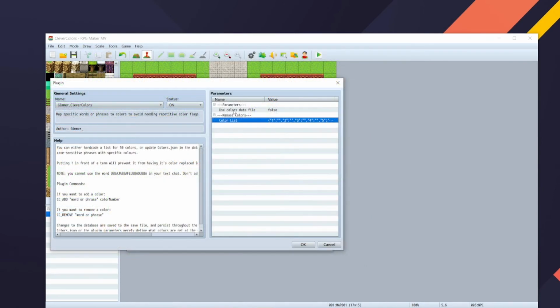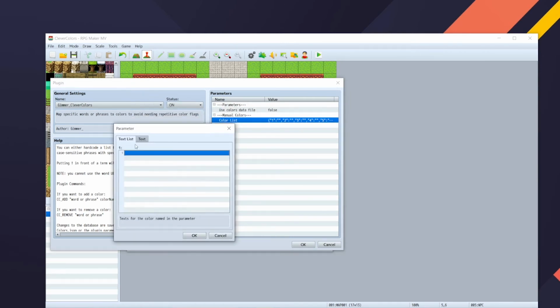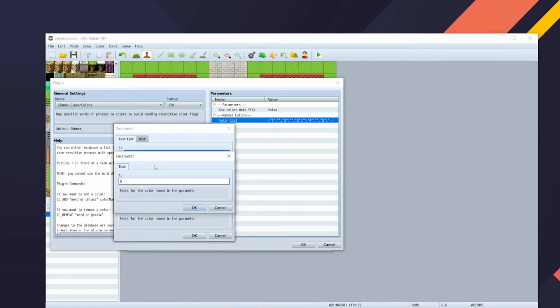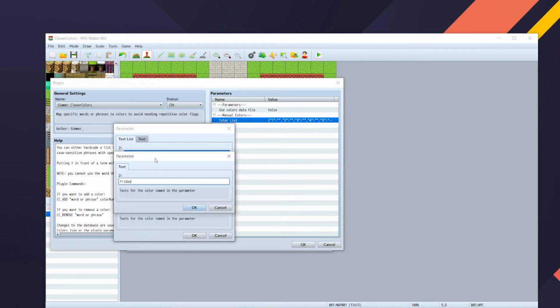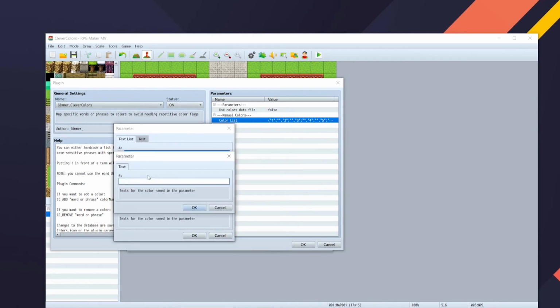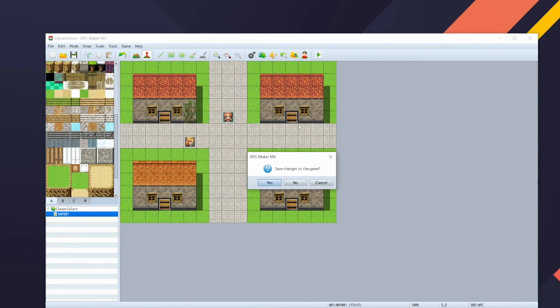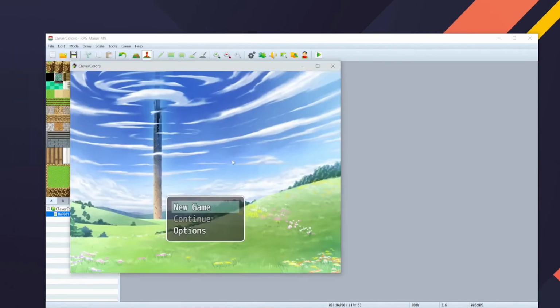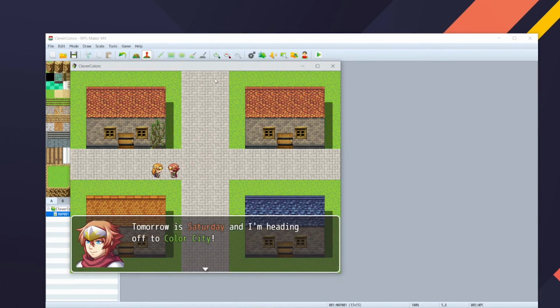Okay, so if I go back into the plugin manager, I'll put data file on false. I'll go to the color list this time. So this is color 1. Inside 1, we're going to have Harold. If we go into 2, this is Friday and Saturday. Click OK. We'll click OK again. Go back and test our game. Let's make sure that the colors are being read from the parameters this time. And it seems to be working, which is awesome.